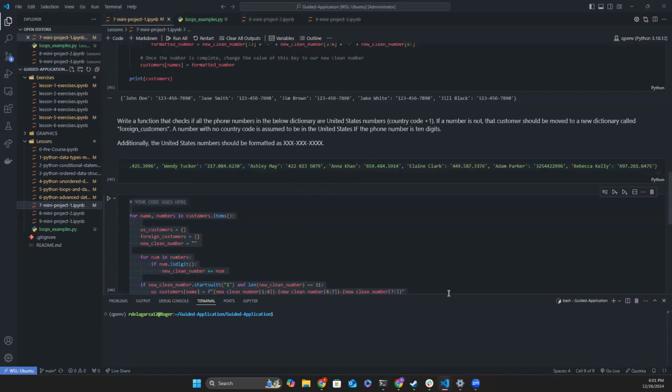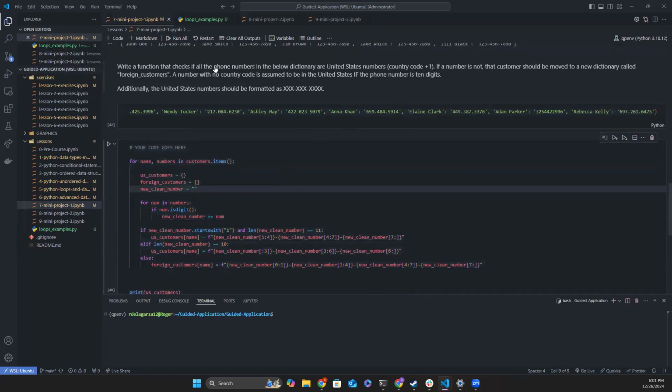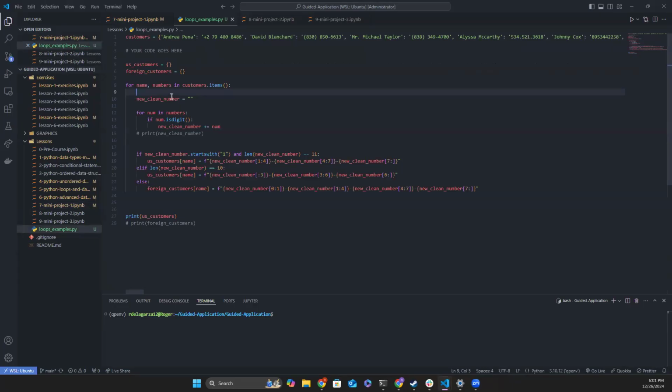And I left you guys a little cliffhanger because we couldn't figure out an issue in what was going on. Come to find out, the moment that I stopped class, I figured out what it was. It was because the US customers and foreign customers dictionary was being instantiated within the for loop, right? So it was something very similar to this.